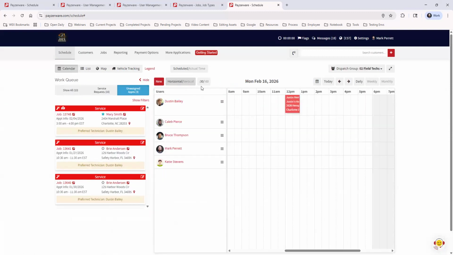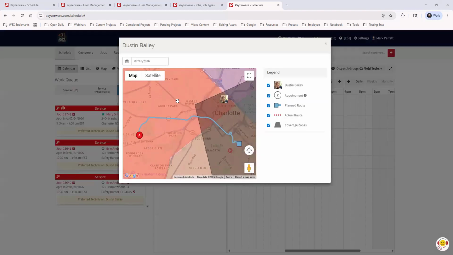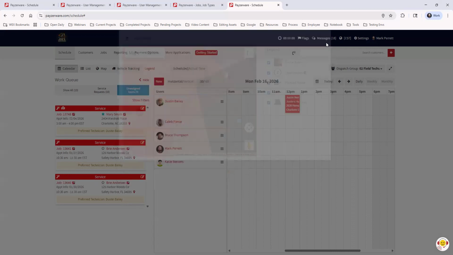Me personally, I do like the horizontal view here and the 30 minutes. Okay. Last thing I'll show you is the user info. These users here, you can actually click on their name and it will give you details directly about this user. So Dustin is here. This is where the planned route for this job is. And then same thing as earlier. Once he starts driving, you can see the actual route as well.